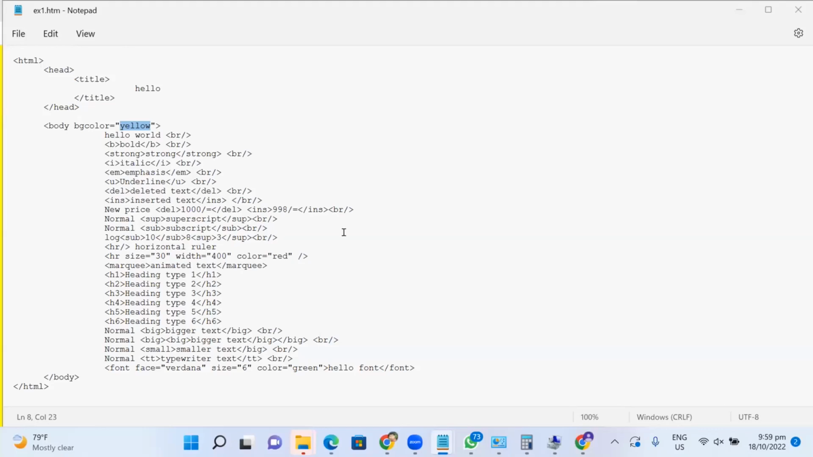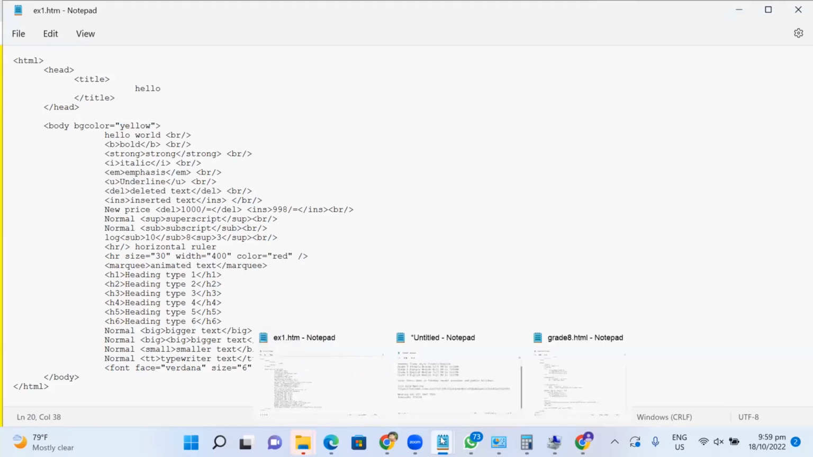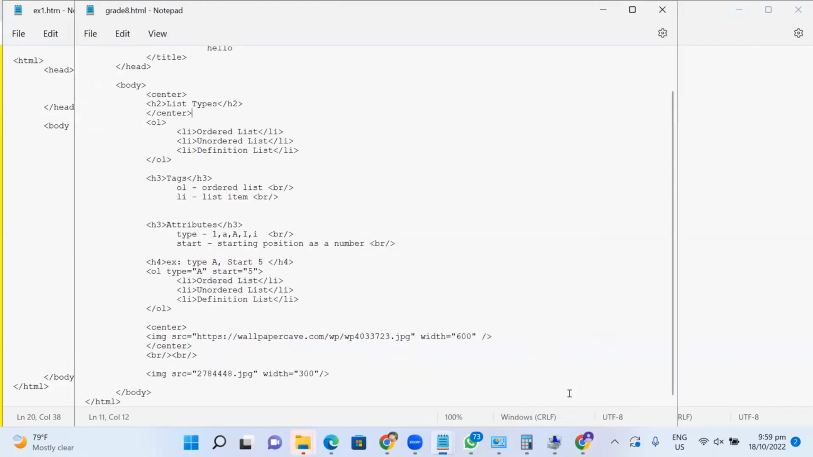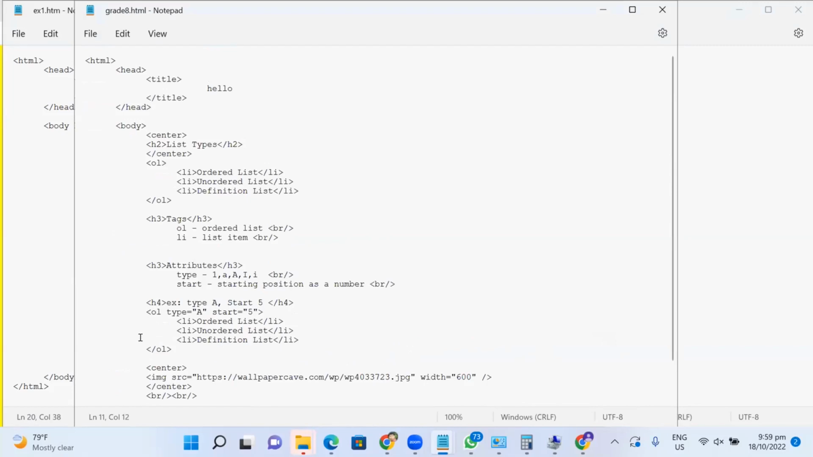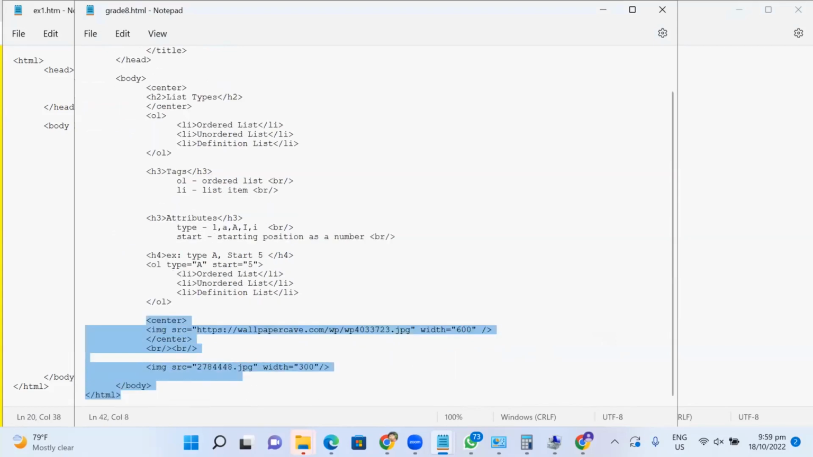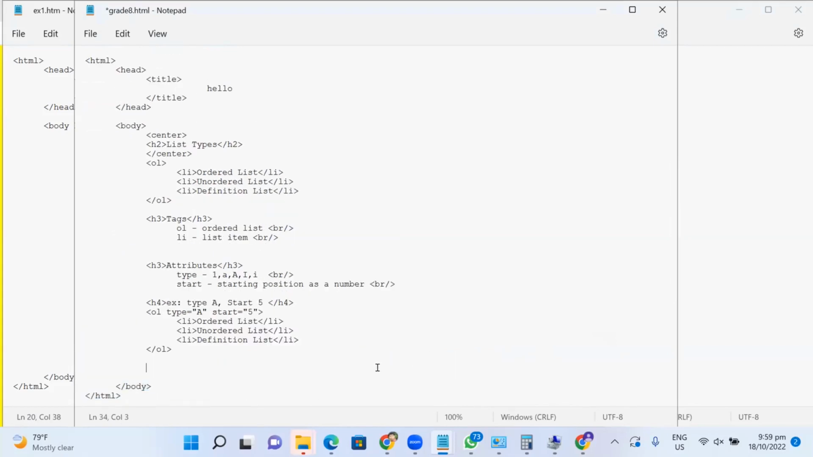Okay, let's go to the grade 8 stuff now. Here I have added something related to grade 8. Let me explain this, and you can also try this in your exercise. Here I have added a center tag. Let me save this and show it to you.